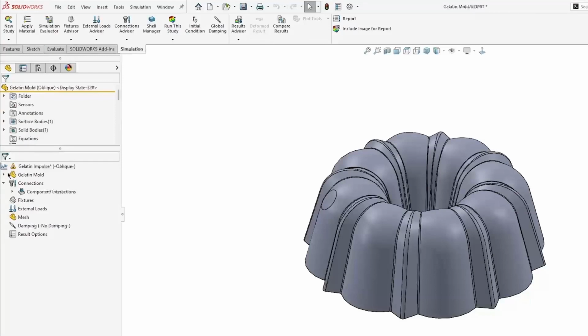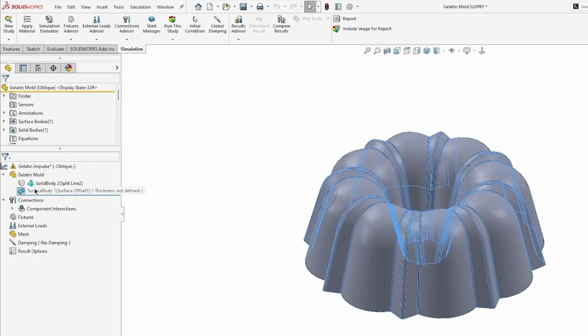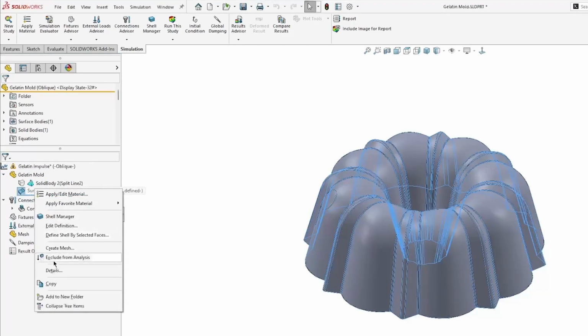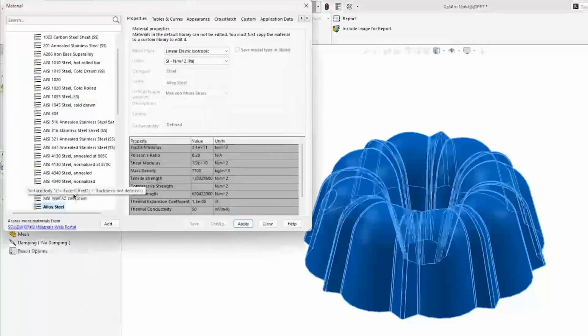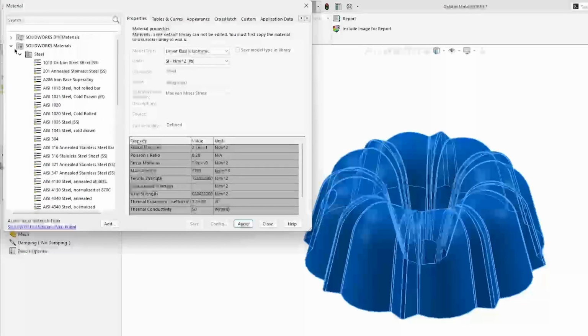Moving into the next step, we're going to want to evaluate the components that are being included in our study. In this case, this is a multi-body part. So we're going to go ahead and exclude this surface from our analysis as we don't need it, and set our material for our gelatin mold.